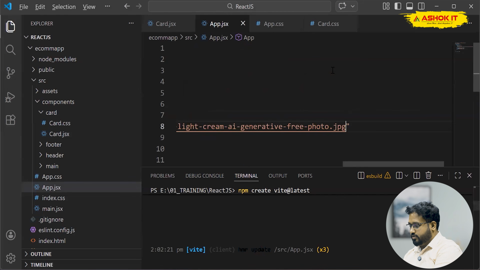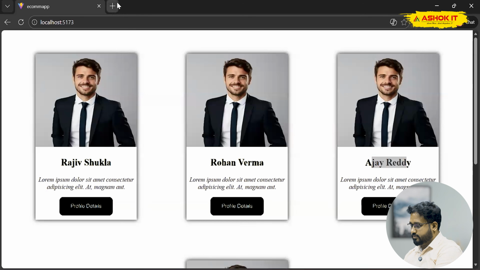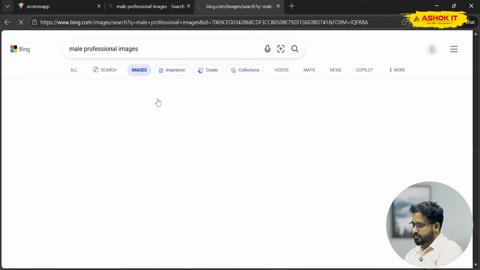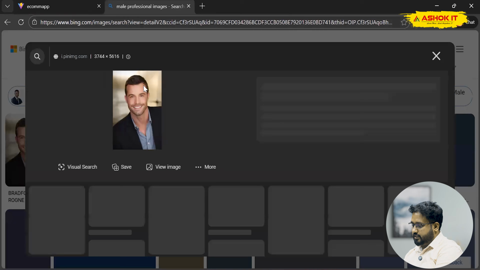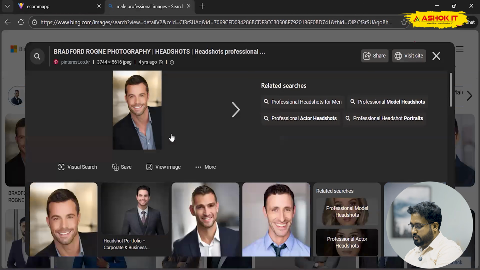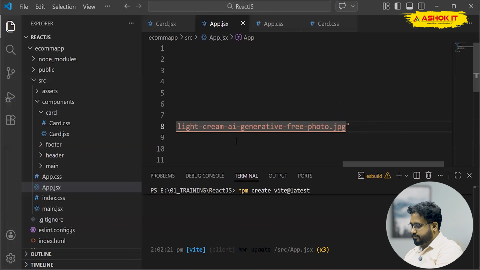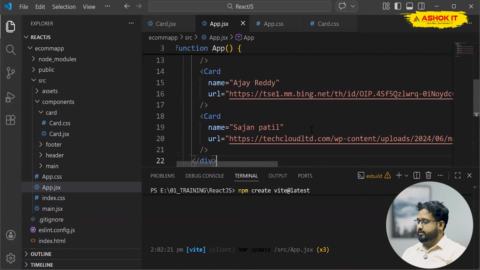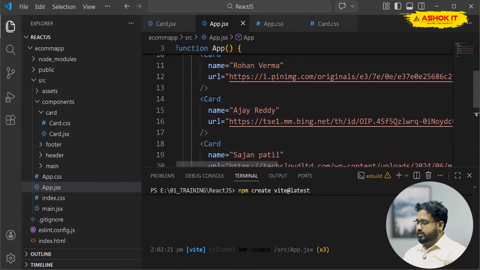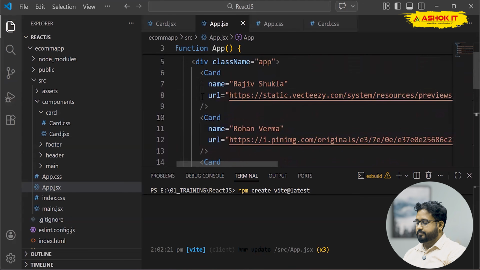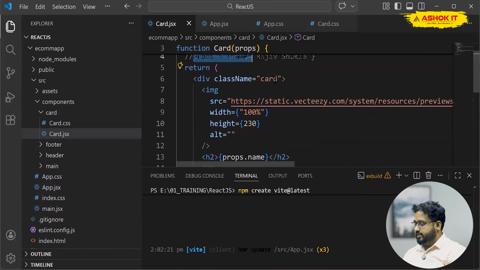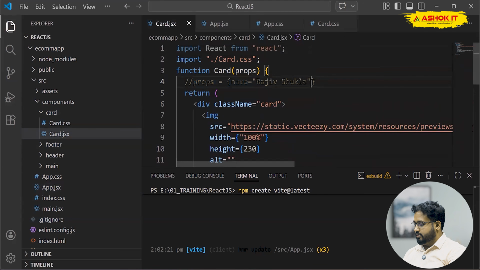In the same way, I want other users URL. So I will search for some male professional images. I will pick this URL, copy the image link, go back to your code, add to the second part. So here I have added URL to all the card rendering, and different URLs I have added. Now that URL will be again added inside this object as a second property like this.